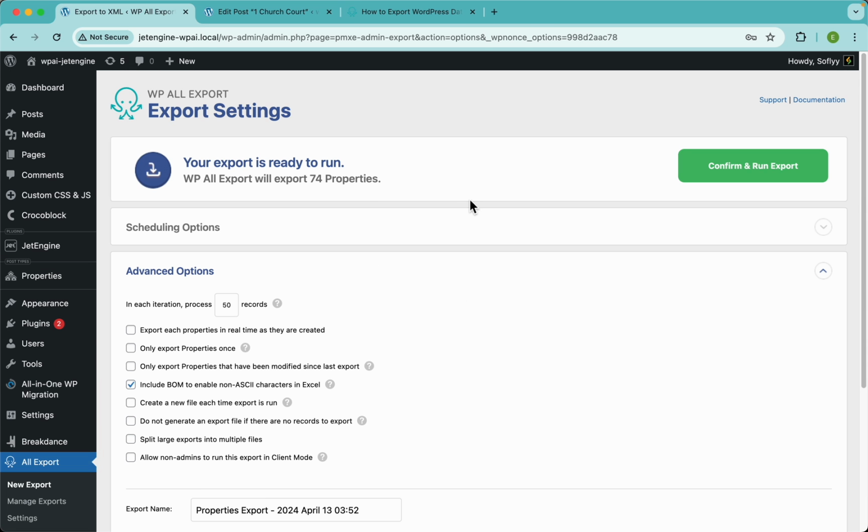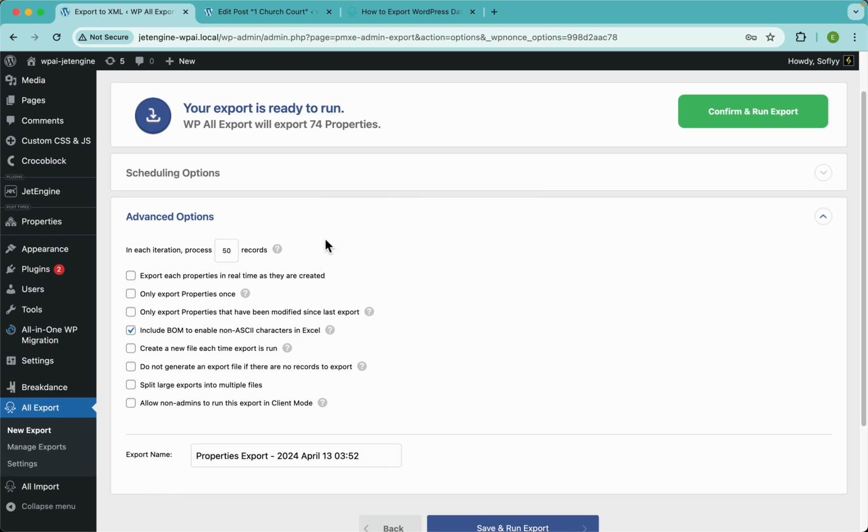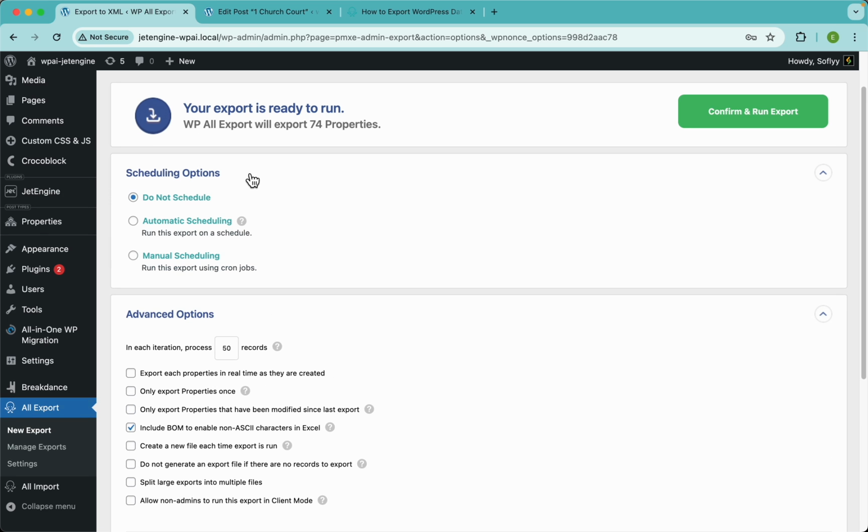Now guys, this is the final step here in WPL export for exporting our JetEngine custom fields. So it's like a summary, I guess. It says your export will run, you will export 74 properties, and you have these advanced options. Now I'm gonna just go over them real quick. The first ones are the scheduling options, and this is pretty neat for when you need to schedule your export and run it automatically or certain hours or days or whatever, right?